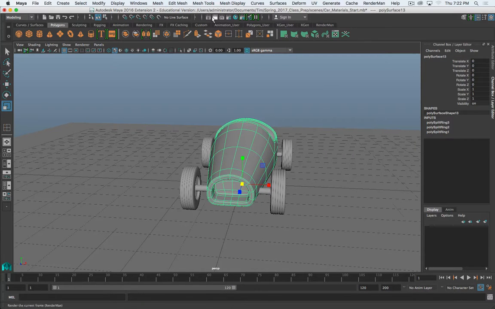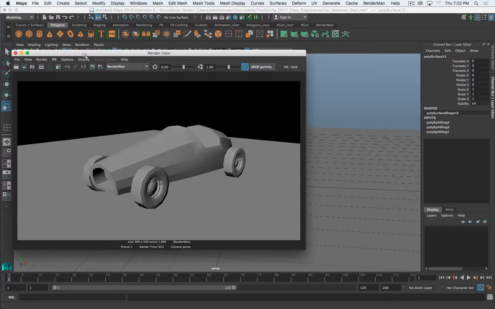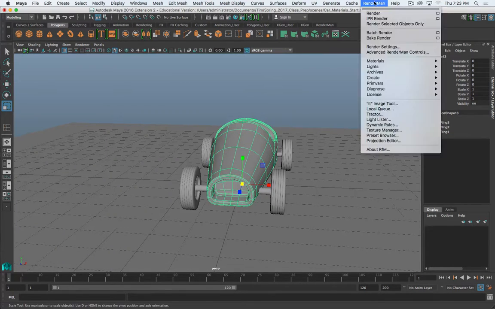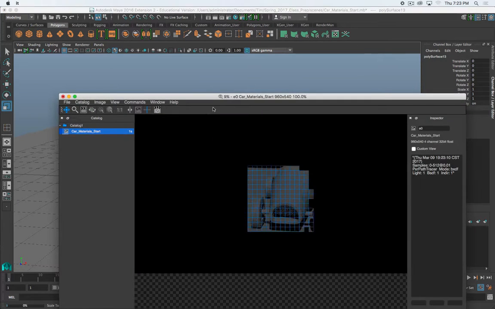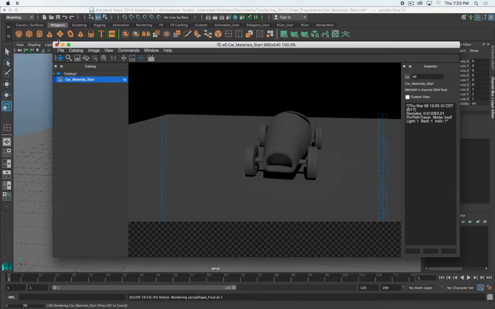Once you have that set, I'm going to click on this little button right here, which is going to open up my render view. And that's the wrong render view. This render view is the Maya internal renderer, which works fine, but the Renderman one is much better. So I'll actually just hit Renderman render, and it'll bring it up. Okay, so here's our render.